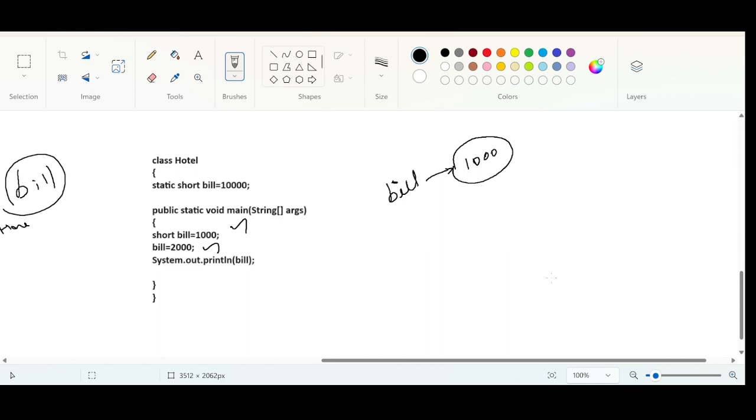To make corrections, I will not be using the data type. I will just use the variable name and assign a corrected, new value. So in the second line, this 1000 will be replaced with 2000. In the third line, we are trying to print bill, and the value of bill is 2000. This is called reassignation.